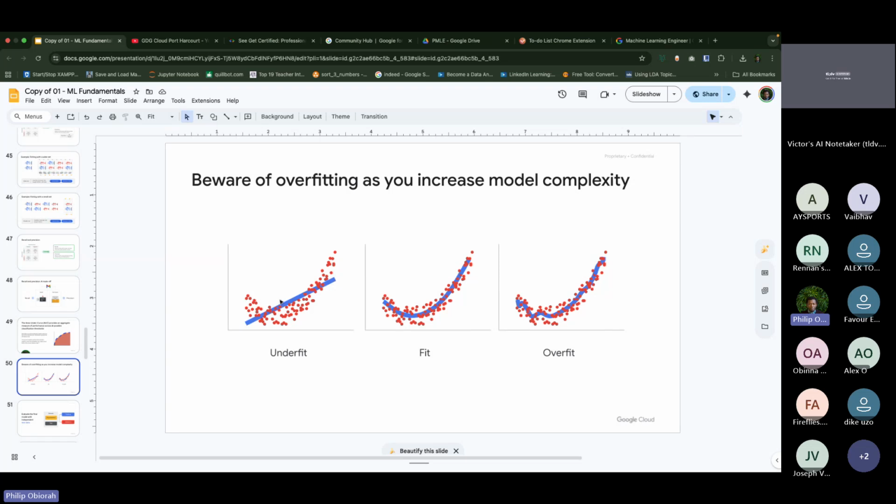So here the model is too simple. It cannot capture the true relationship in the fitted model, right? It's just like trying to draw a curve using a straight ruler. That's what's happening here. It won't fit well.